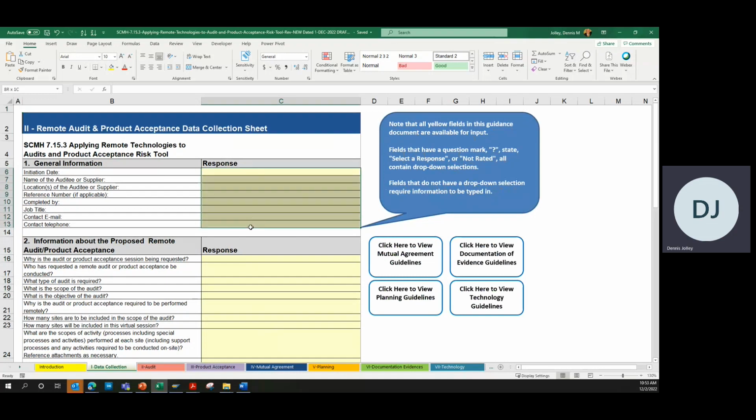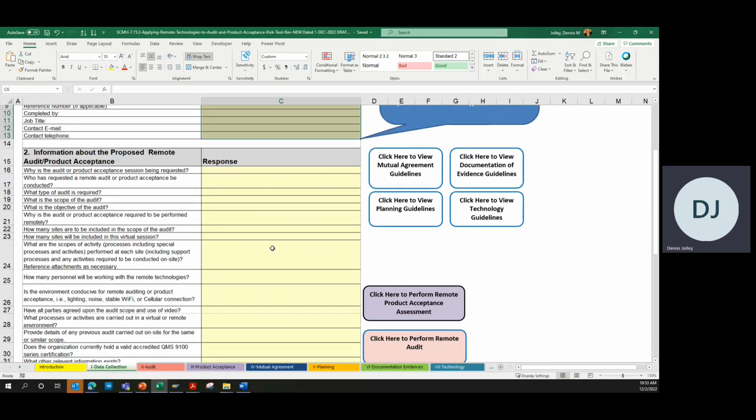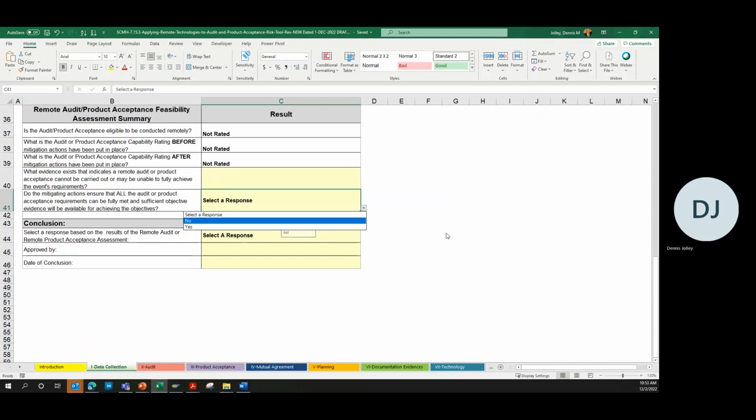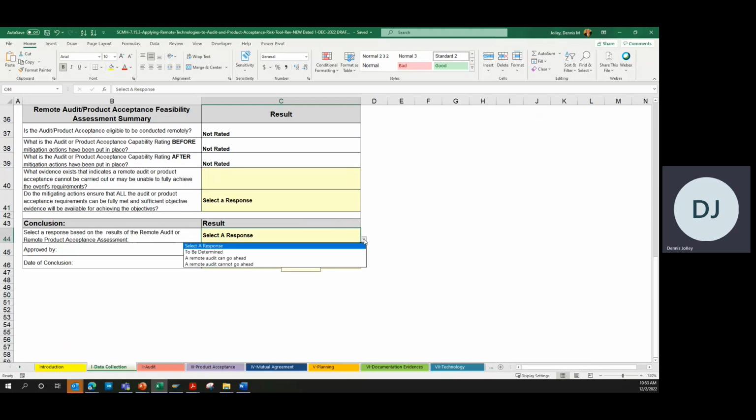So these would require information to be typed in, and down here you would see an example, select a response, where you would select a response, yes or no. Or for this one, you would select a response to be determined: remote audit can go ahead or a remote audit cannot go ahead.